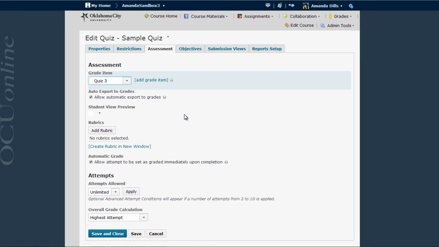Now there's a lot of other steps you may want to select when you're grading a quiz as far as whether or not it auto releases to students and the submission views. Those we'll talk about in other videos, but for now we're just linking it to the gradebook. I do that by selecting the item under the Assessment tab and hitting Save and Close.